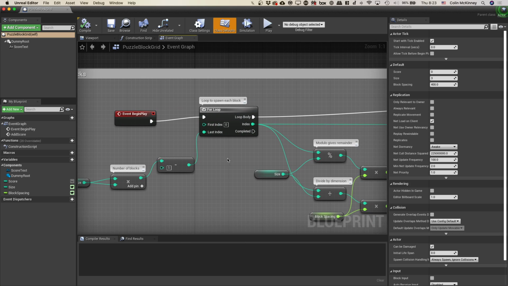You notice that there was a loop. Why was there a loop? Because I wanted to repeat spawning a block 9 times, or however many times. So how many times is that loop going to run? Yeah, in our case, it'll run 9 times, 1 for each block.